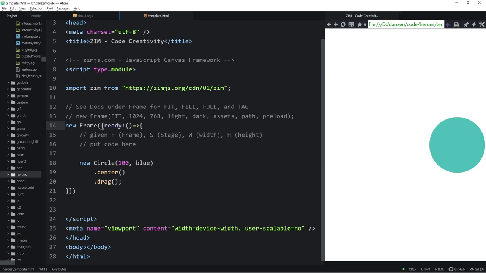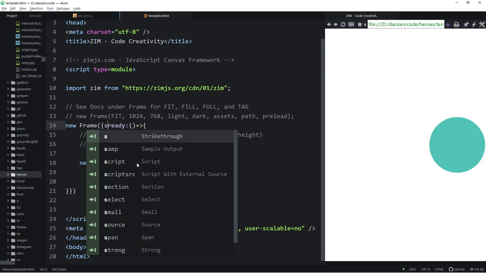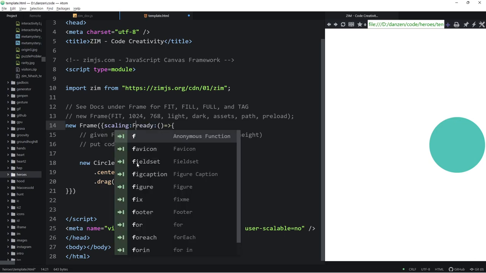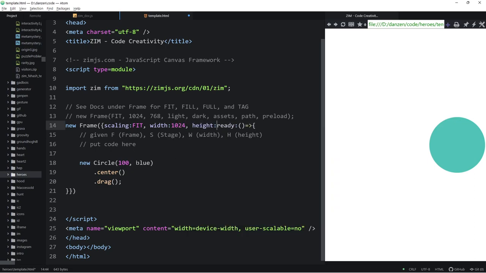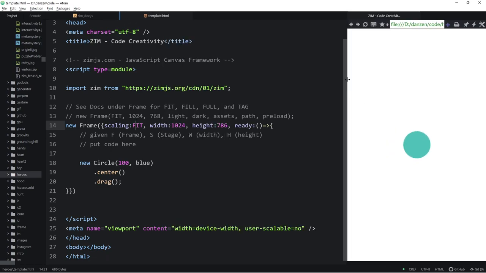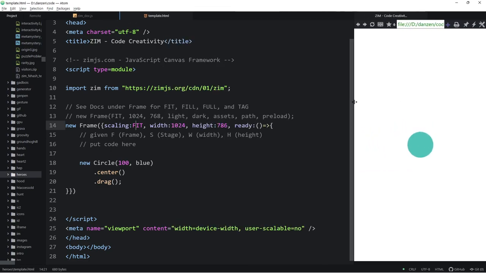If we want to go to other modes, though, then we can say scaling colon fit, for instance, width colon 1024, height colon 786. And then we're back to our, should have been scaling fit. Saved it. That's not a fit. It is a fit mode. I have no background color. Interesting. So there it is.